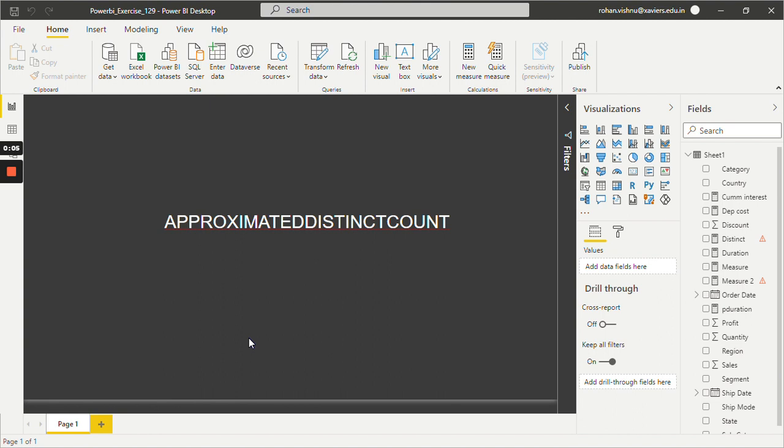In this tutorial, we are going to see what a statistical function is and how the approximated distinct count function works in Power BI. DAX provides many functions for creating aggregations such as sums, counts and averages. These functions are very similar to the aggregation functions used by Microsoft Excel.